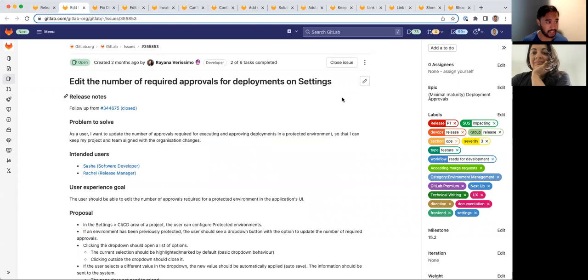So the first one is edit the number of required approvals for deployments on settings. So this here is letting users more easily configure the deployment approval feature. So specifically setting the number of approvals. Right now, the workaround is users have to unprotect an environment, reprotect the environment, set the number of approvals. That's a little cumbersome. We want to make that as easy as possible if they need to make configuration changes.